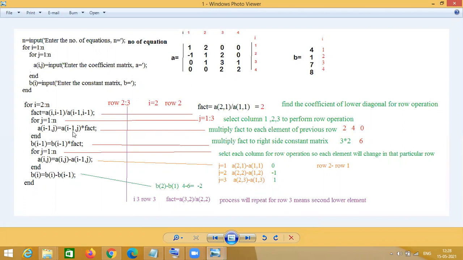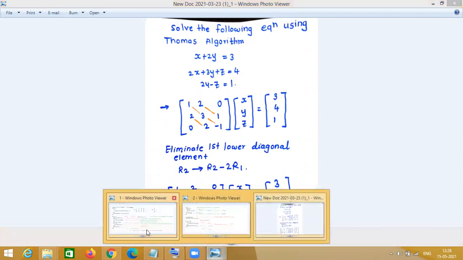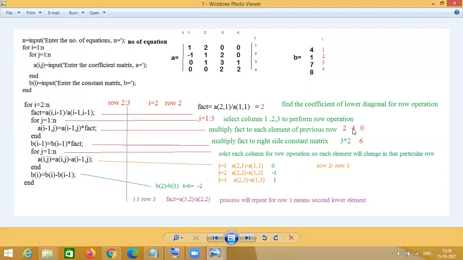So that time what are the changes? A of I minus 1. So I is 2 means first row second column. First row second column means second value in the first row. Here this is the value. So now on this 2, for this 2 we are multiplying by the multiplying factor. So 2 into 2, it becomes 4. Okay, so it becomes 4. Second element it changes to 4.